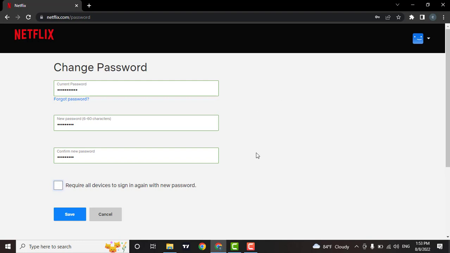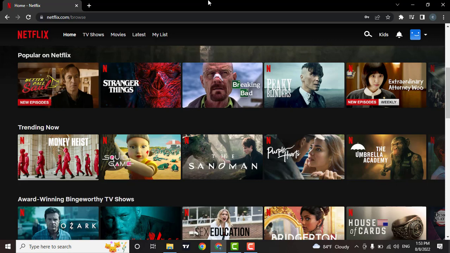Now after you're done, you can simply click on save. So the password to your Netflix account has been successfully changed.